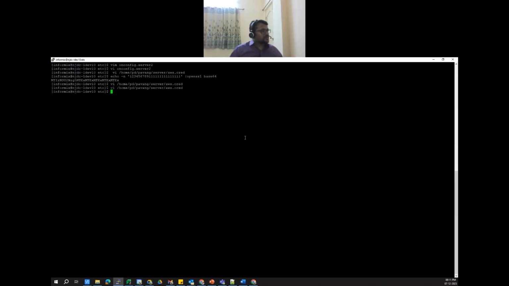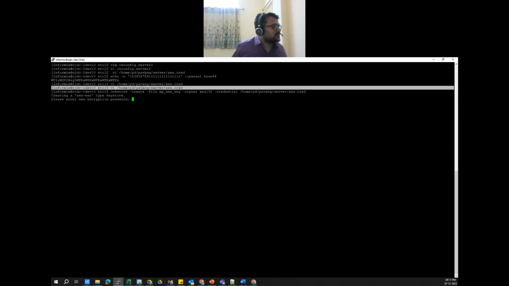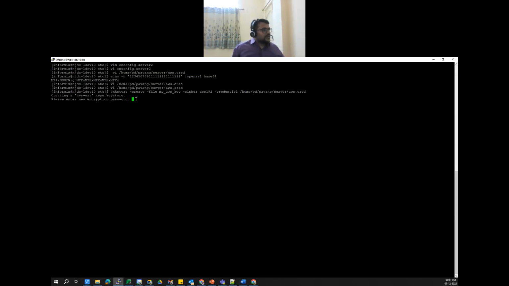After creating this credential file, run the onkstore command. This is the onkstore command: onkstore create -file my AWS key, and cipher I am using AES 192, and the credential file is the same thing I just edited. To create a keystore, we have to provide a password here to encrypt it. So I am giving some password like Pavan123 and Pavan123.